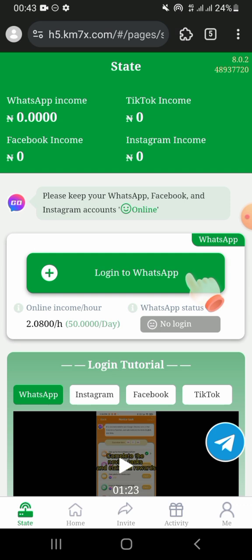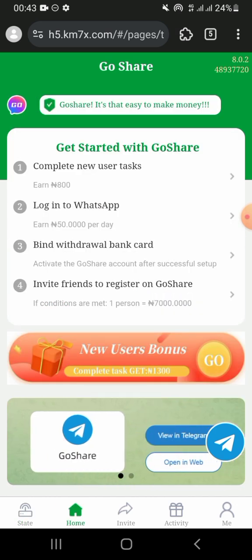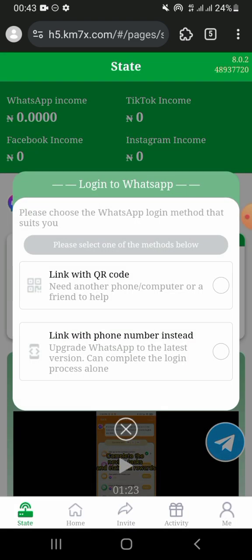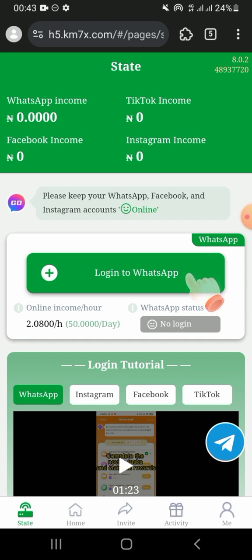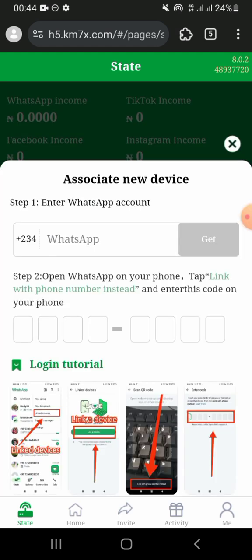Then you go straight to the activity section. You go to the home section, then you go to log in to your WhatsApp account. You just click the login button, and it will give you two options to link. You click that state section, then you click login to WhatsApp. You have to do the link with phone number, then put your WhatsApp number there.